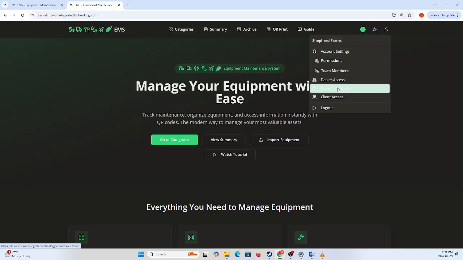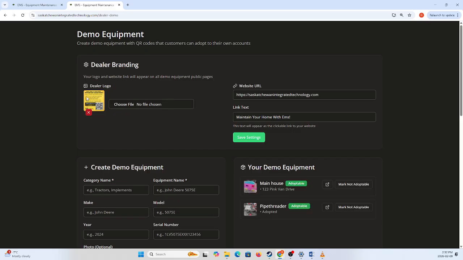And you're going to go to demo equipment. You're going to put your information in here. So your dealer, your picture or salesman picture, whatever you want. Just upload that picture.